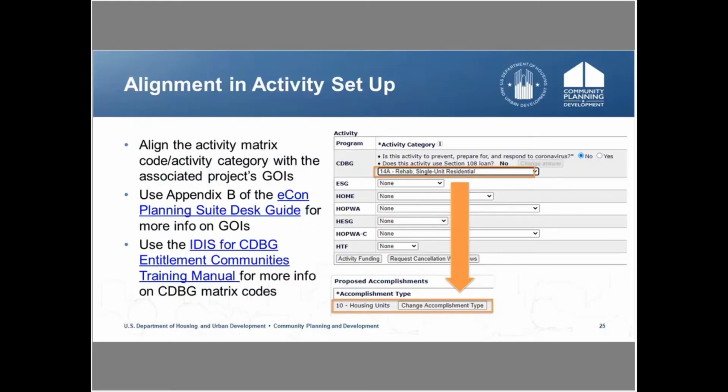So at the activity level, when selecting the matrix code for an activity, you can use the resources available in the HUD Exchange to select the appropriate activity category based on the information from your strategic plan, action plan, and projects. So specifically, Appendix B of the eCon Planning Suite Desk Guide includes more information on GOIs, and there are separate manuals for using IDIS for CDBG, HOME, ESG, and HOPWA activities.